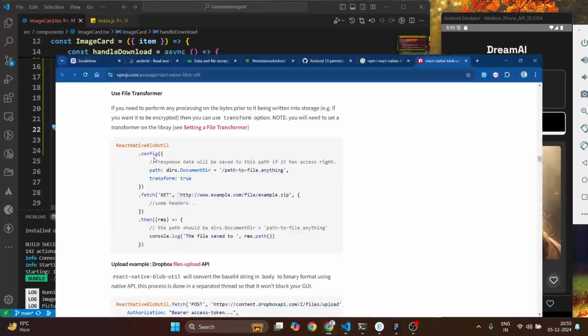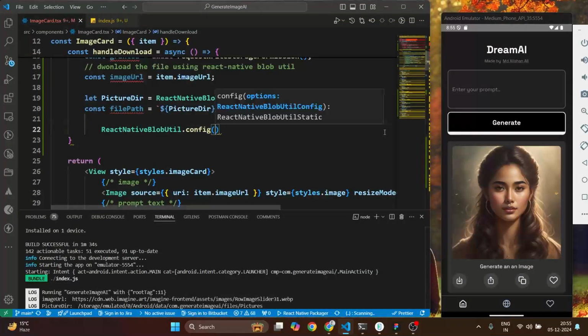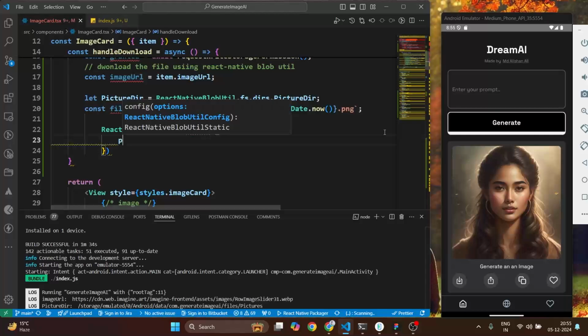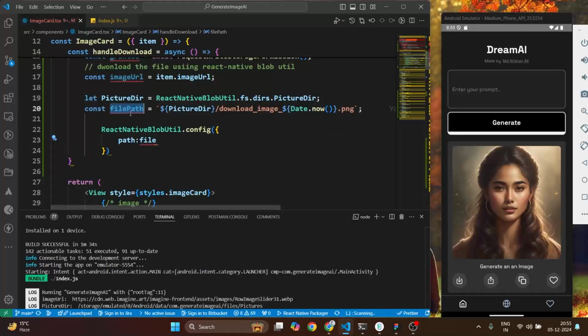We're going to use a config. As you can see, they have defined a config, and inside the config function like this, we're going to define a path. The path will be a file path, which we had already defined. You have to download this file at this file path.